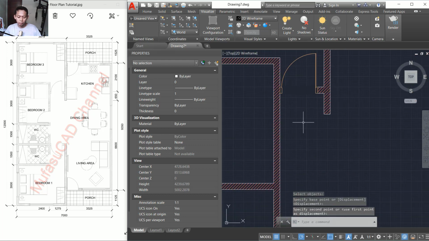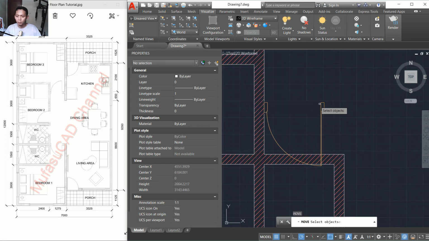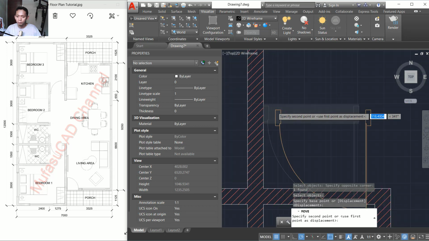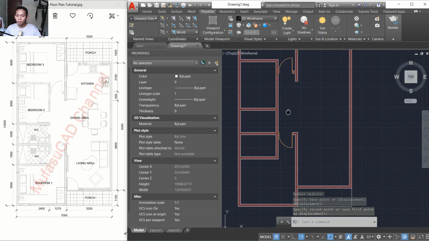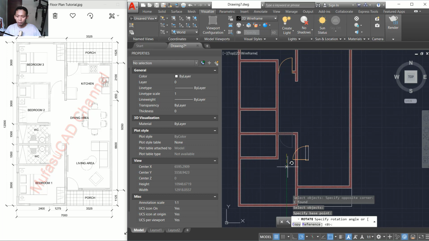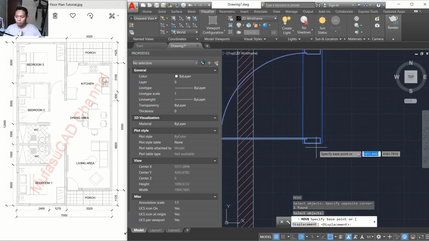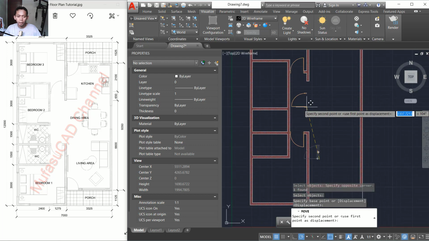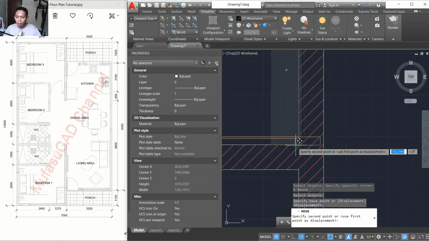Okay, use the mirror command to mirror this object, from this point to the right here, and then you can move this object start from this point into this point. Okay, use the rotate command. Okay, I will rotate this object, start from this point. With the copy option, you can type C, enter, and then you can move this door, start from this point. Okay, I will move into this point. Okay, we move again this object from this point into here.